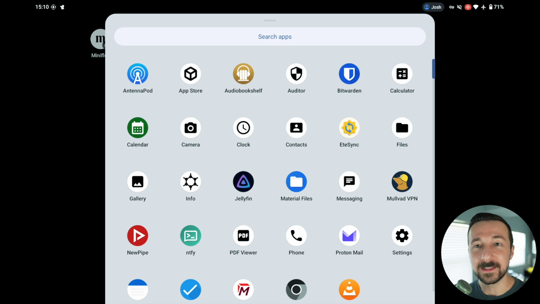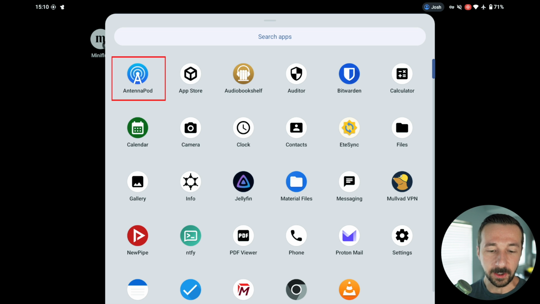If you have GrapheneOS, you have those installed in your device, so you'll be familiar with those. To start off, I have AntennaPod. I use that for listening to podcasts. Like I said, that goes really well with the dock. You get really good audio quality, and it works well for listening to those.